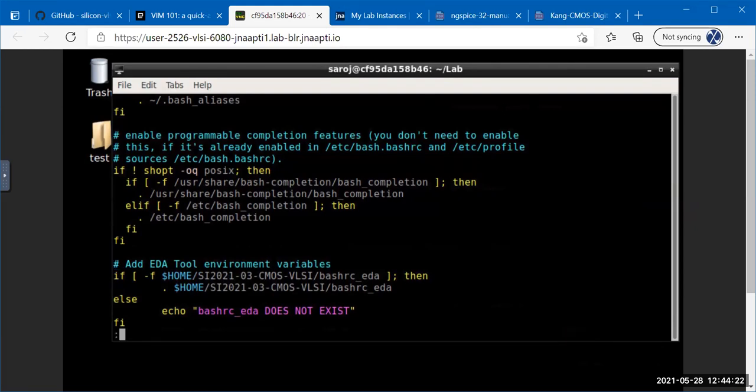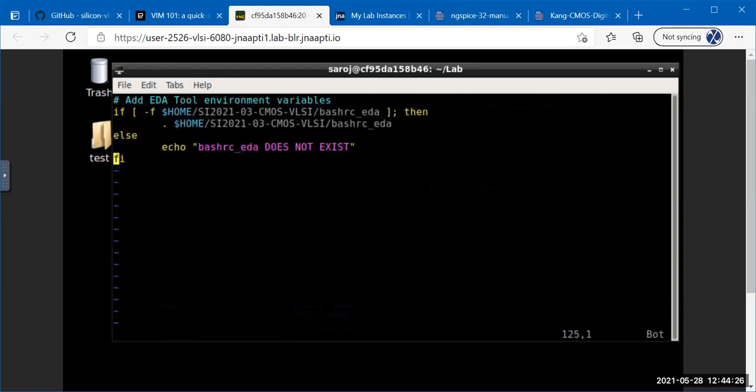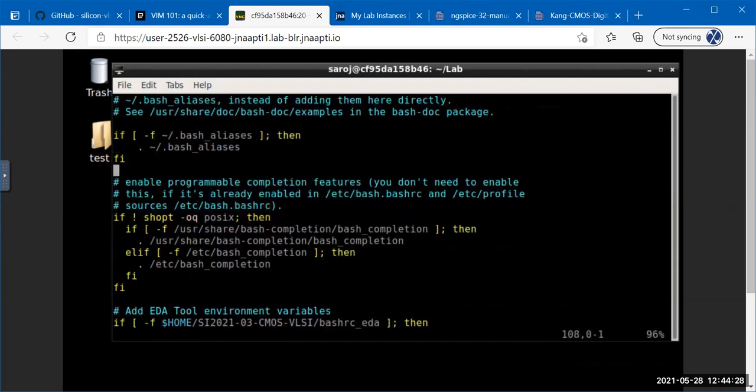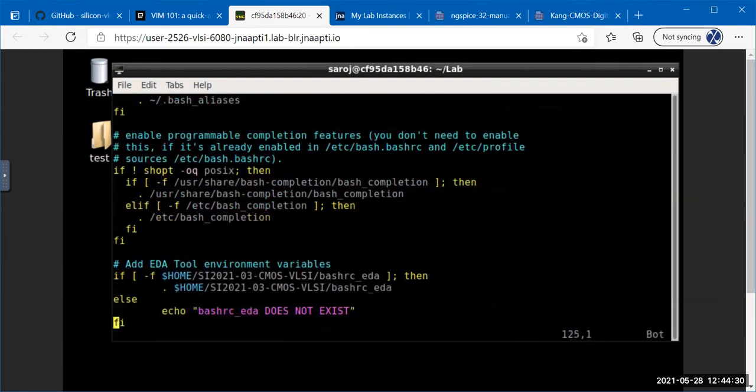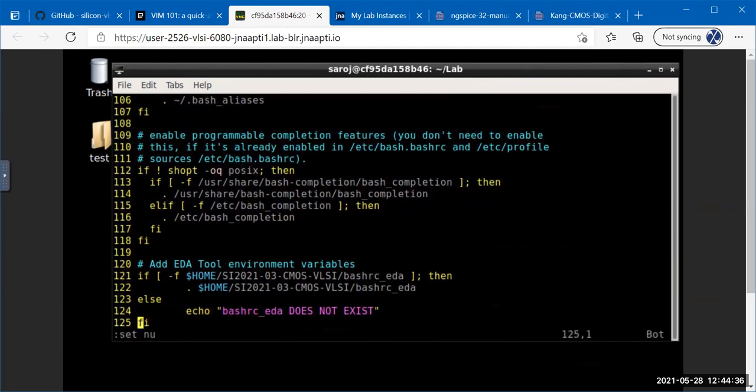Okay. And if I want to see the line numbers, you can do shift:set NU, which is basically set number, and you can see the line numbers of the file. And you can go to a particular line by doing shift:, let's say 117, you'll go to 117. If I want to come back to, let's say 123, I can do shift:123.